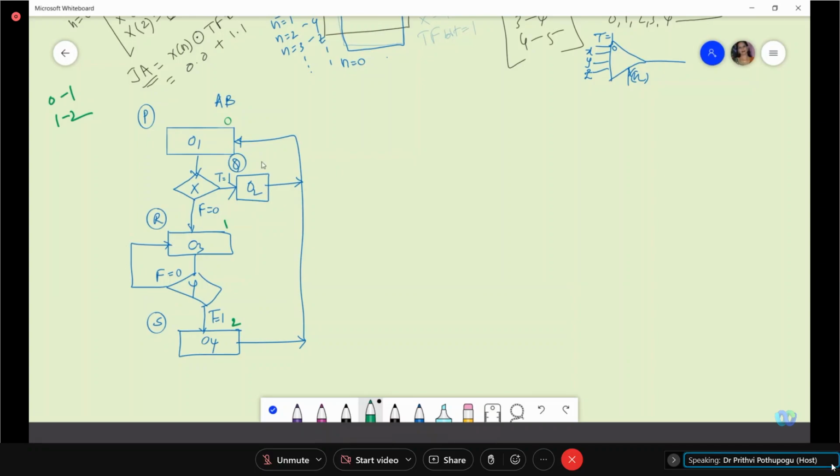Now this you can have 3, and 3 can go to any other state. That means 3 can go to either 0, 1, 2 and so on. And 2 can go to 0, 1 and 3 because this is jump format. This is jump. This is sequential. So 2 can go to 0 because that is our jump address.